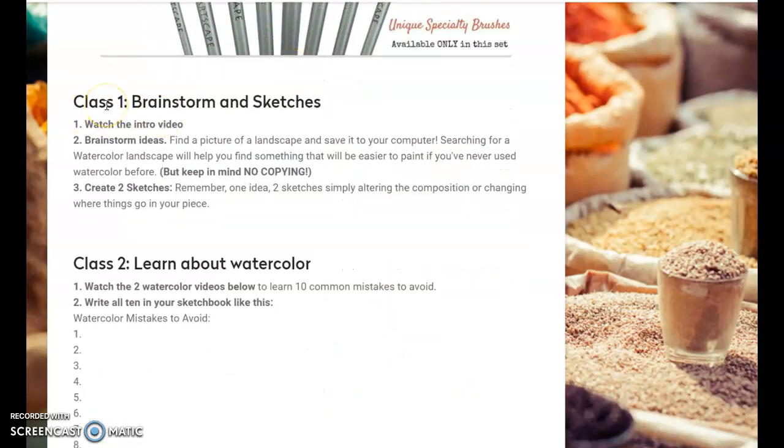All right, so this is a breakdown of what you'll do each class. Class 1, you're going to brainstorm and do your sketches. You're going to watch this video, brainstorm ideas. It would help you in your Google search to search for watercolor landscape. I don't want you to copy it, but it's going to help you get an idea of some things that would work really well with watercolor. So I think that will work for you.